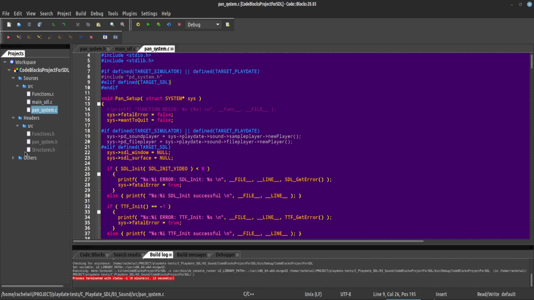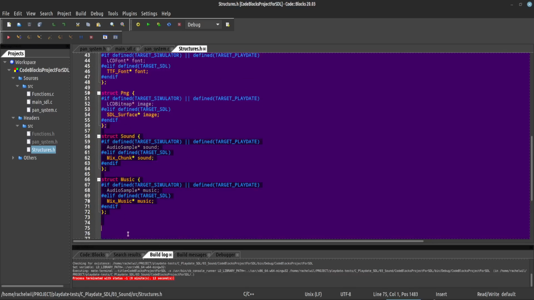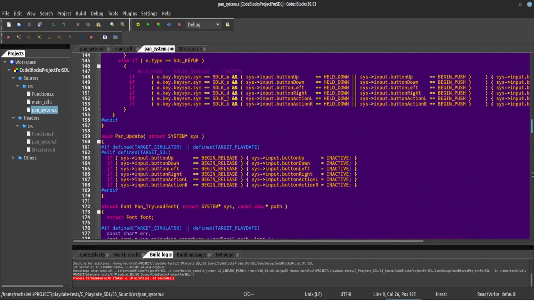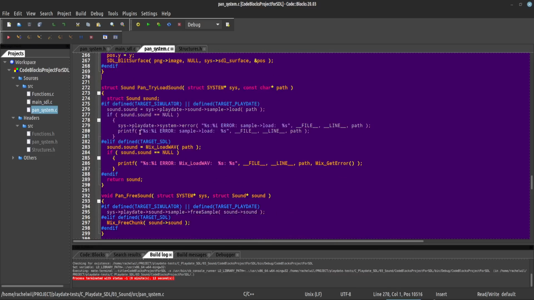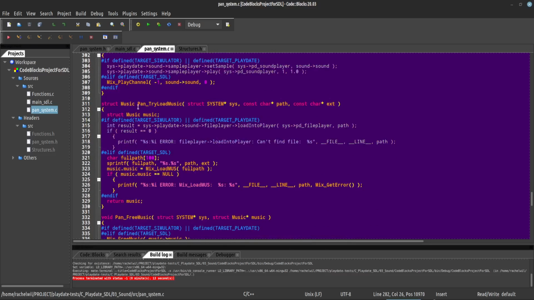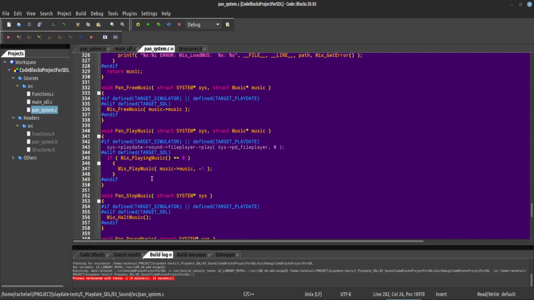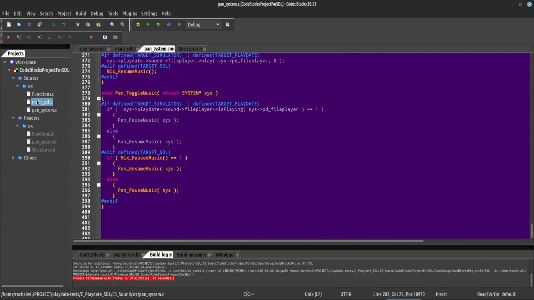But new structures, I have added sound and file players in the Playdate side, and then basically a structure to wrap the sound and music file types. Then in the pan system, we have our functions for, this is all really ugly because of the defines, but like loading sound, trying to load sound. We have the Playdate version and the SDL version, freeing the sound, playing, loading music, all of that sort of stuff, playing, stopping, pause, resume, toggle. So all of that is working.